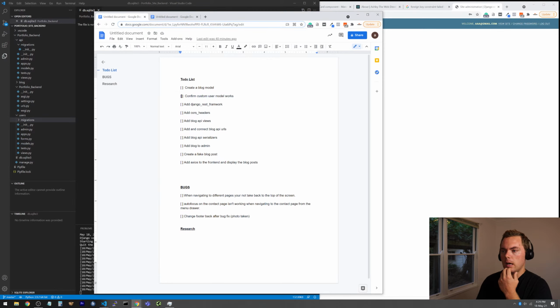Add the blog app to the Django admin, create some fake blog posts just so we have some data actually in there, and then add Axios. We'll import the module and then work on the front end to actually display those blog posts on the blog page.